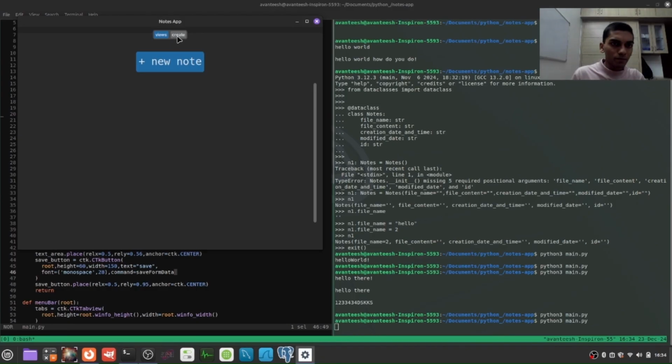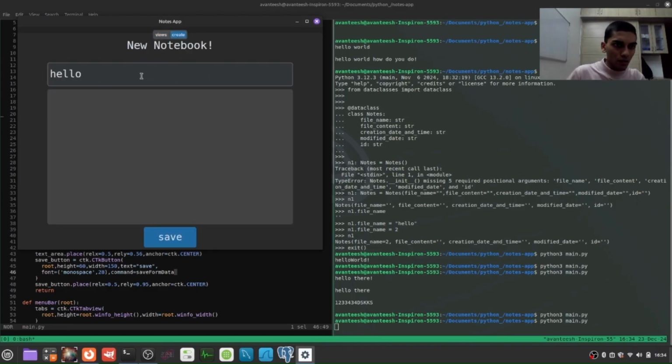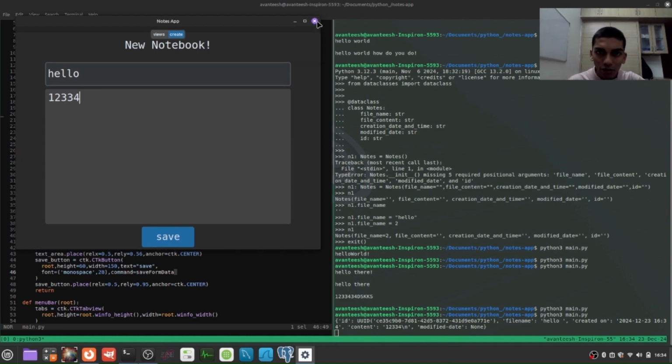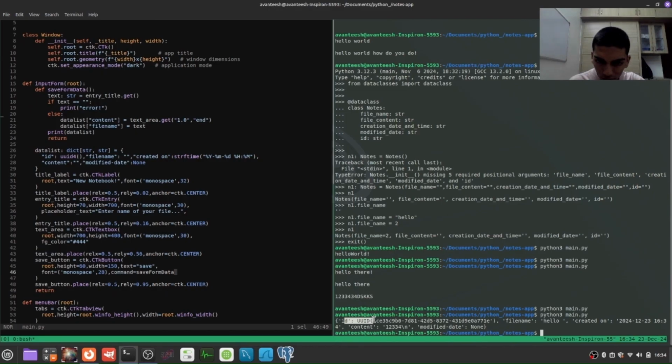And I'm just gonna quickly add some data, 1 2 3, and there we go. So we have our data list right here. We have our UUID and the file name, or you can say the title of the data list. So yeah, that's what our data list looks like, which is pretty nice.